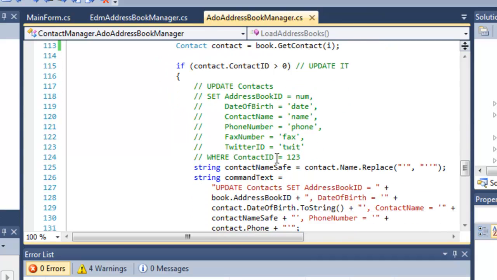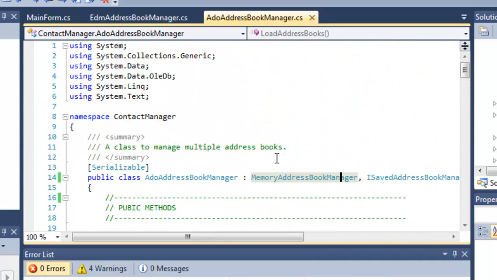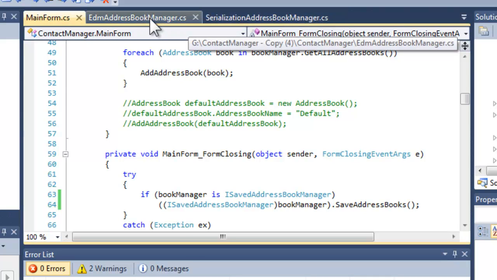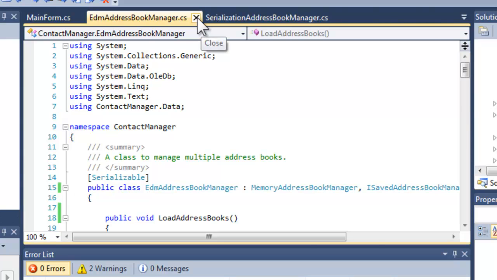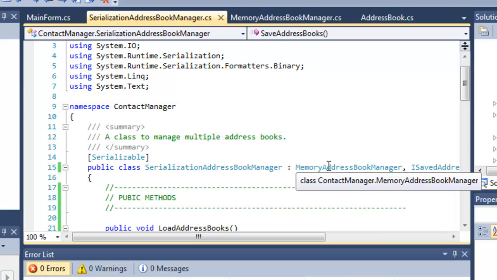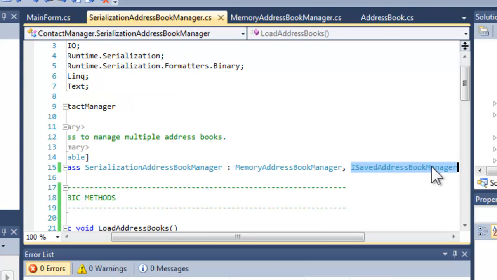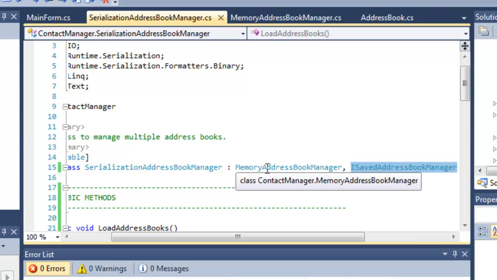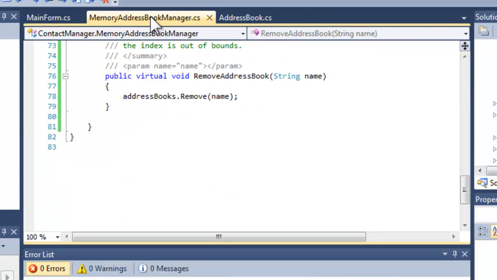Okay, so now this class only contains the load and save logic for this particular type of contact manager. I did the same thing for the EDM address book manager, at least for now that's going to stay the same, and I did exactly the same thing again with the serialization address book manager. All three of them implement or extend the memory address book manager class and implement the iSaved address book manager. Let's take a closer look at our base class now.